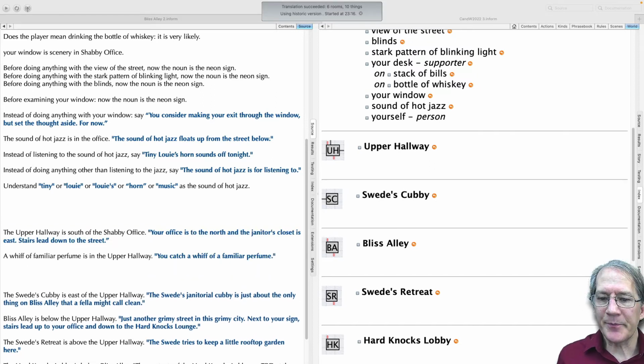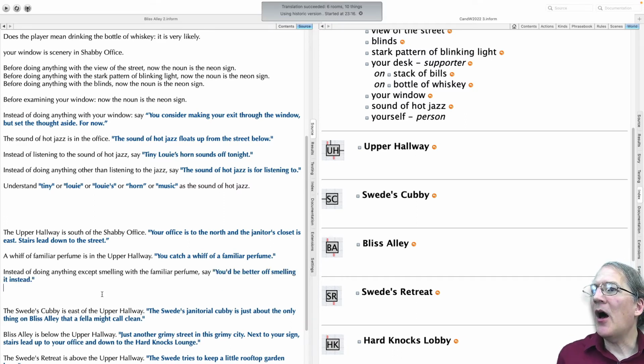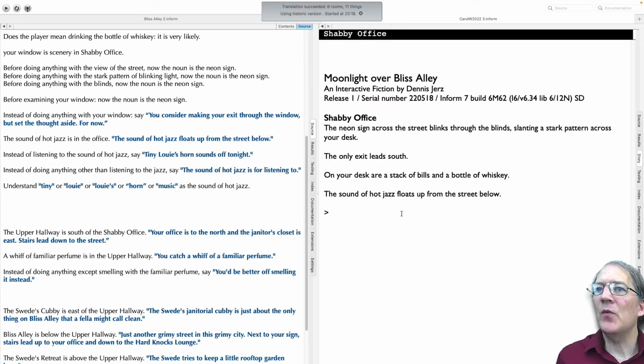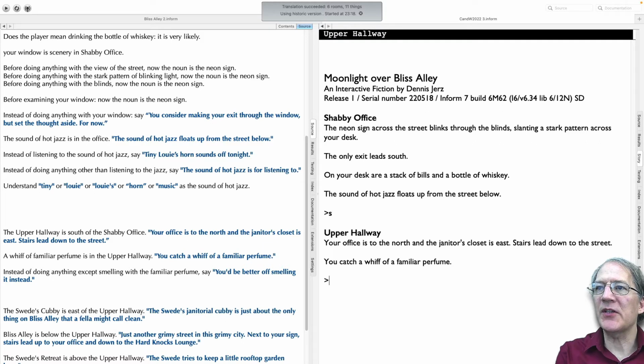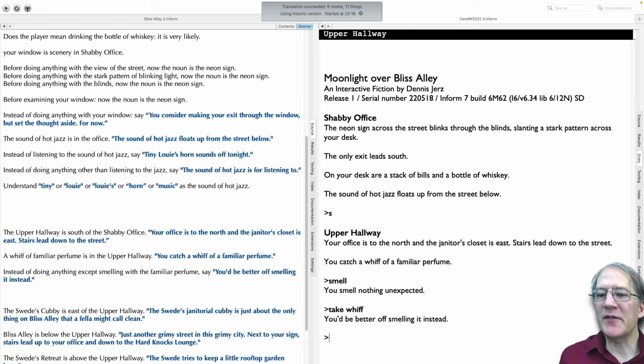Just as with the sound in the office, I'm going to intercept all actions except smelling, so that now when I run this, we will go south and smell. Well, it tells me I smell nothing unexpected, but if I take the whiff, it tells me you'd be better off smelling it instead.